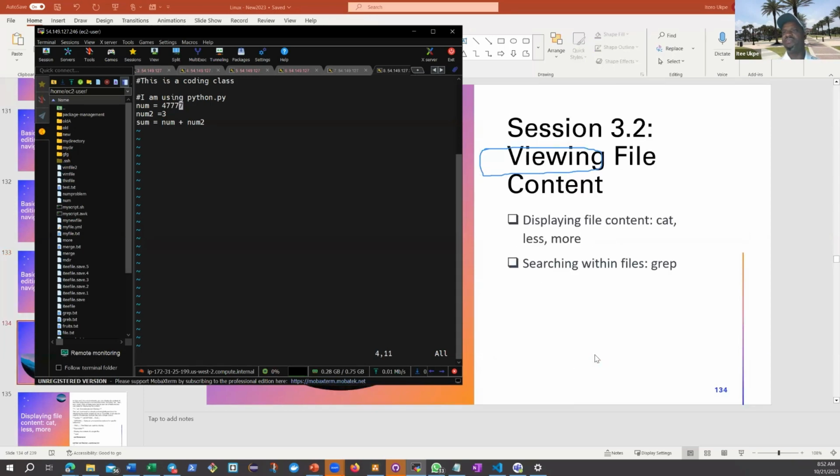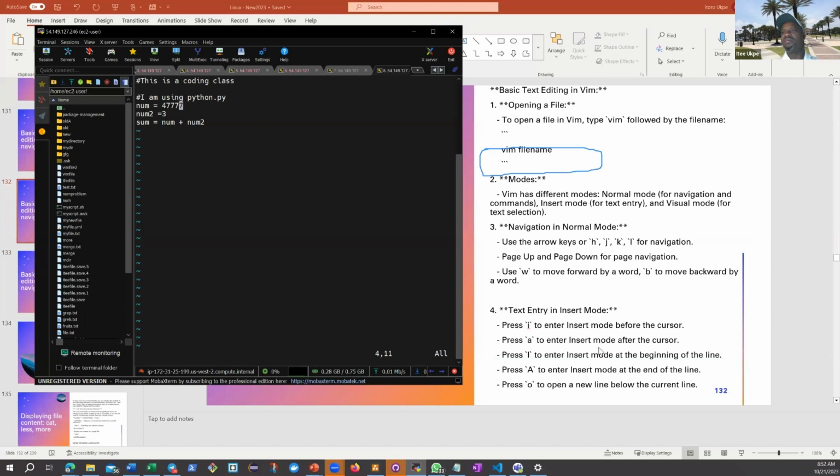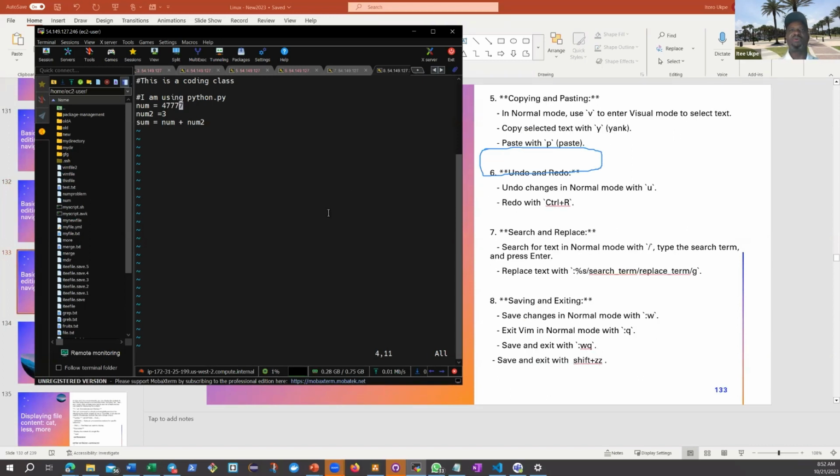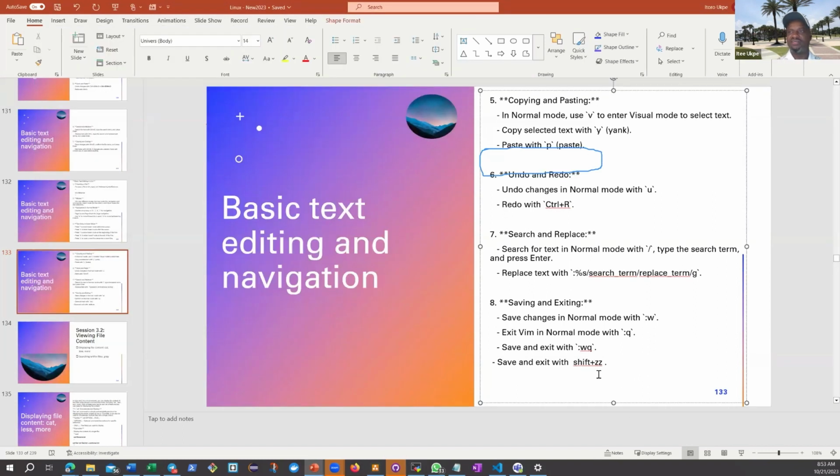So do I have it here? I'm not sure. Okay, I don't want to save this, but I just want to quit. So you do colon Q and exclamation sign. I don't think I have it here. So let me add it: quit without saving, or exit without saving.